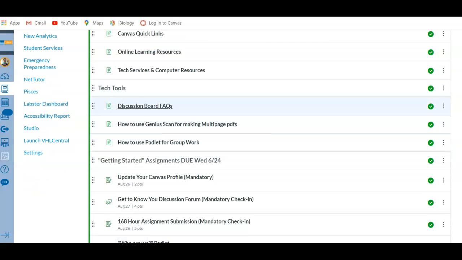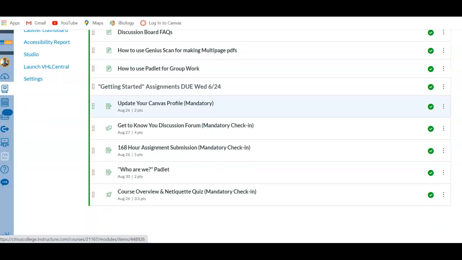And so you're going to work your way through this first module, and then down here are your 5 assignments that are mandatory check-in assignments for the first week. If these assignments are not completed by their due date, all of them, then you are considered a no-show and you will be dropped from the class.